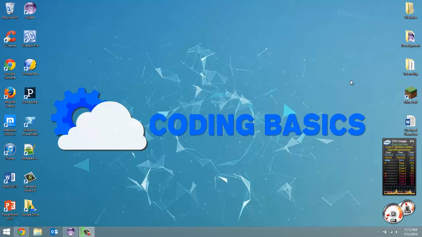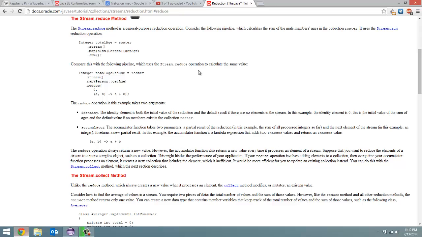This video, we are going over reduction. Quick introduction to reduction. Best way to go over this is actually referencing Java's documentation on it. So what we are going to be doing is reducing a stream. We're going to take all the values in the pipeline and reduce them to a single value.